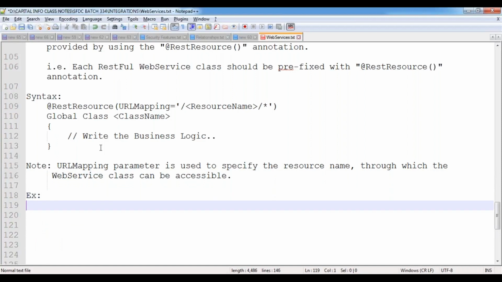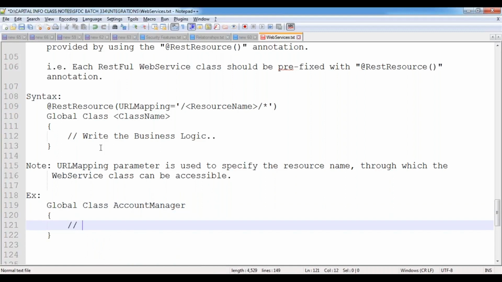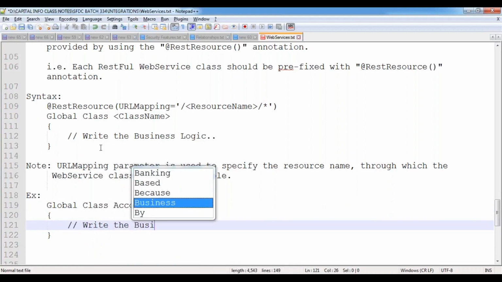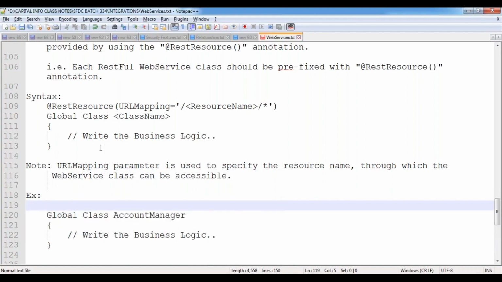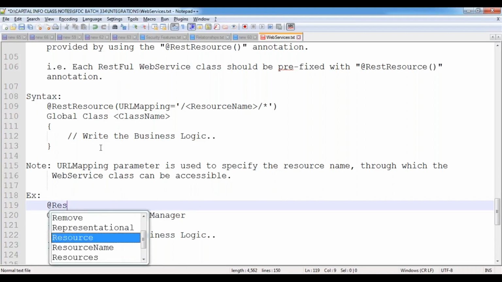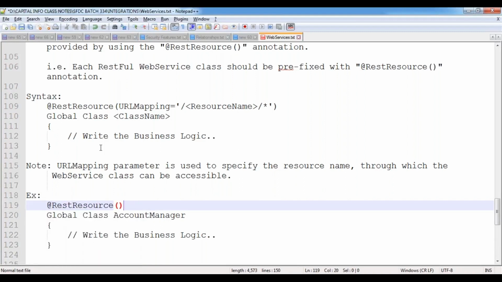Suppose, for example, I'm preparing a global class AccountsManager. This is the class. I want to expose this class here. Here I have written some business logic. I want to expose this class to the third-party system. For that, I want to give a resource name, so I'm using @RestResource. Here we can specify urlMapping equals to /, and you can give any resource name, like I'm indicating accountsservice, star.